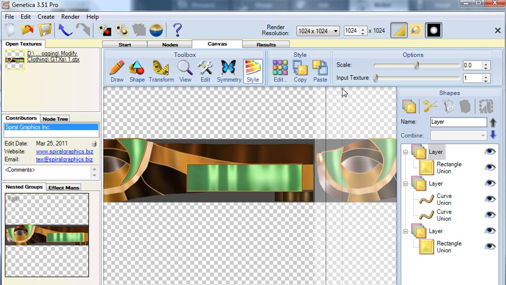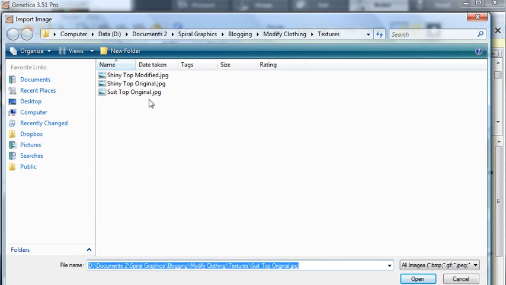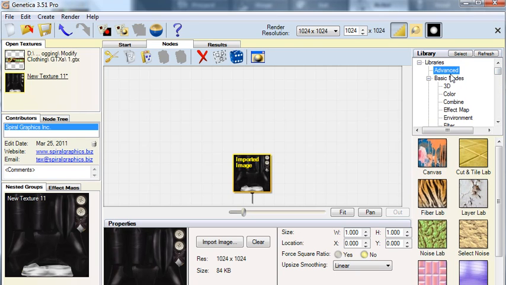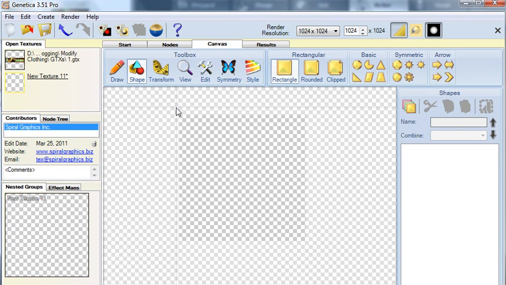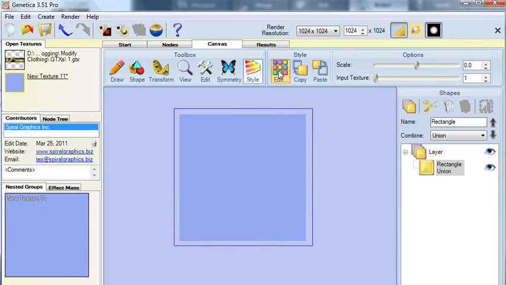And now let's take a look at how we can modify the texture in Genetica. The first few steps will be the same as the previous example. Click New to start a new document. From the Generate section, drag in an imported image node, and select the original texture. I'll do Canvas, insert below, and we'll fill our canvas with the original texture.